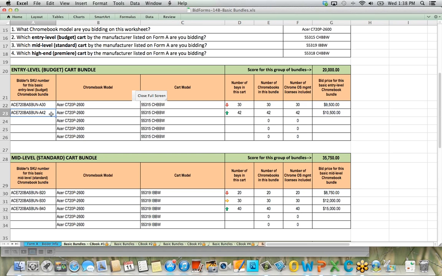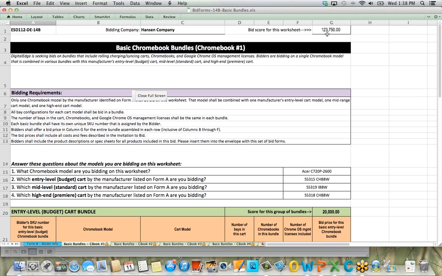You do the same thing for the next configuration of bays for that cart, and you fill out this section for entry-level carts until you have included all of the bay configurations for that particular cart model. As you enter bid prices for your bundles, your bid prices for the entry-level cart bundle get added up to produce a score for the entry-level cart bundles. Now that's kind of an immaterial number, but I use that number to be included in this particular score.